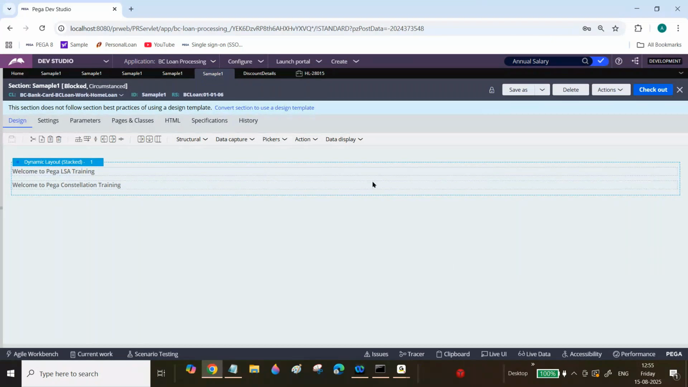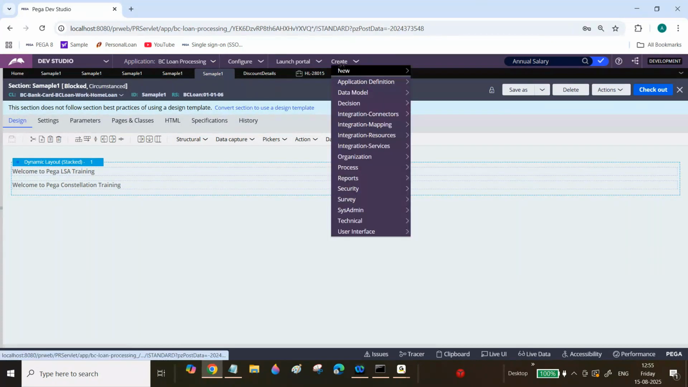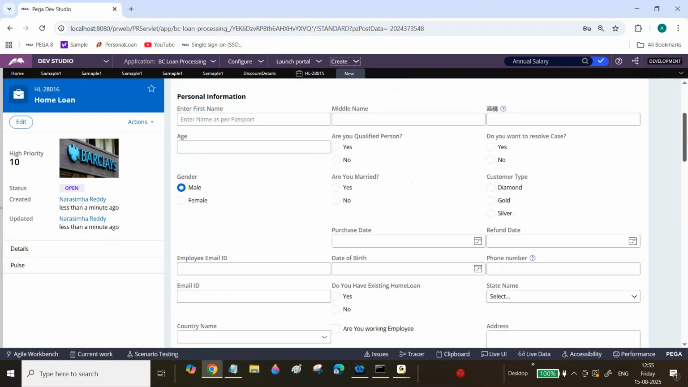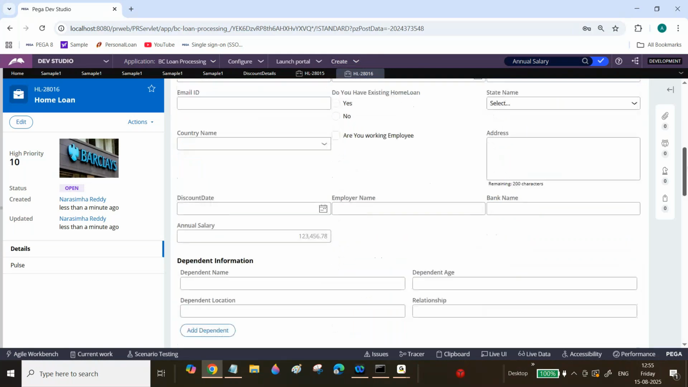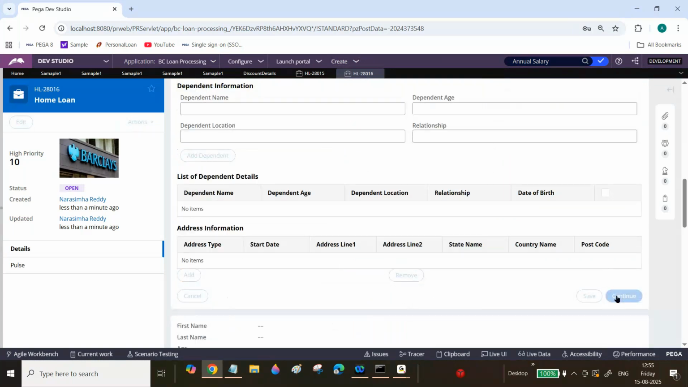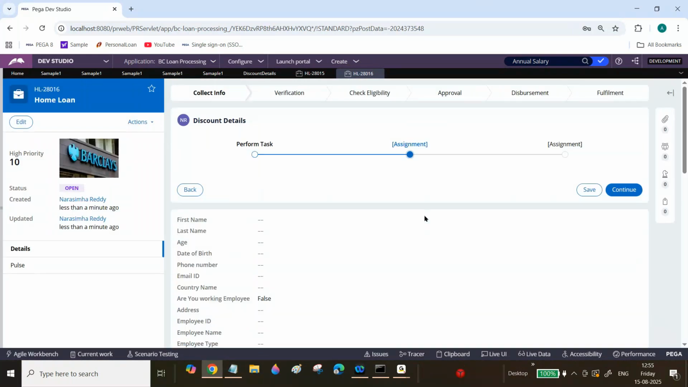I will explain with the next example, then practically you will understand this one. Now see, I selected blocked. Now I selected this one and click on submit. Now whether it is calling any rule.